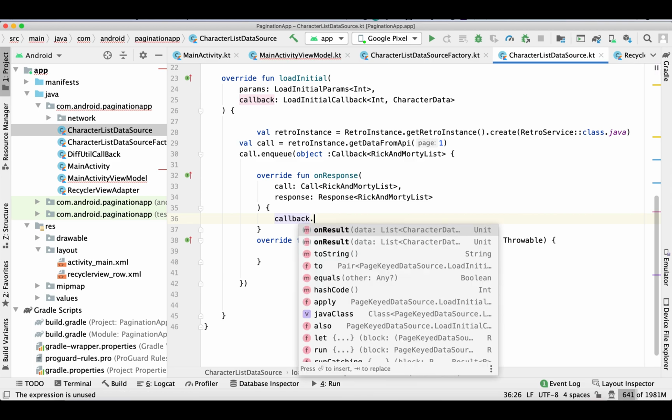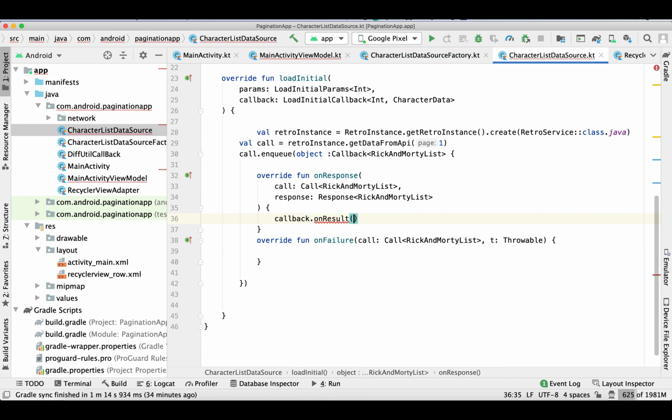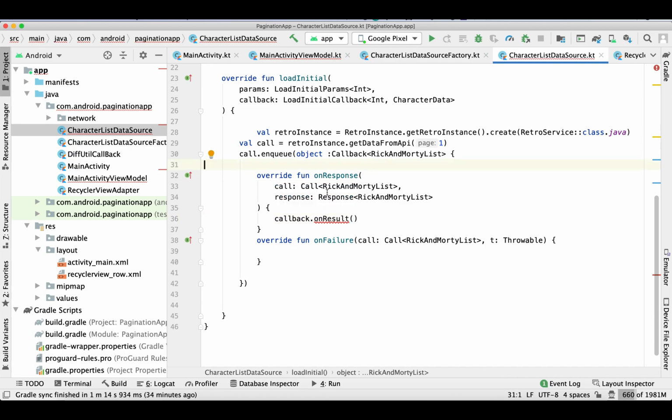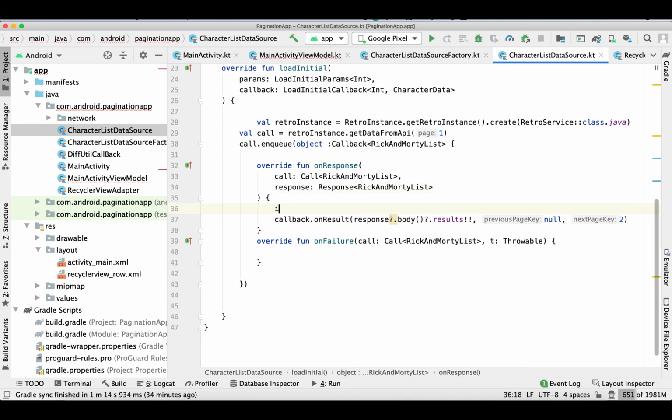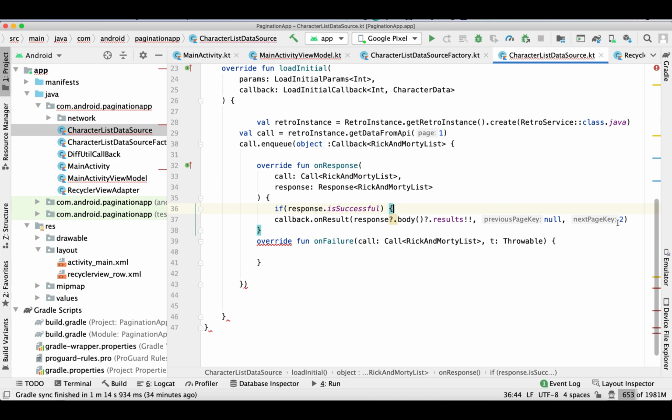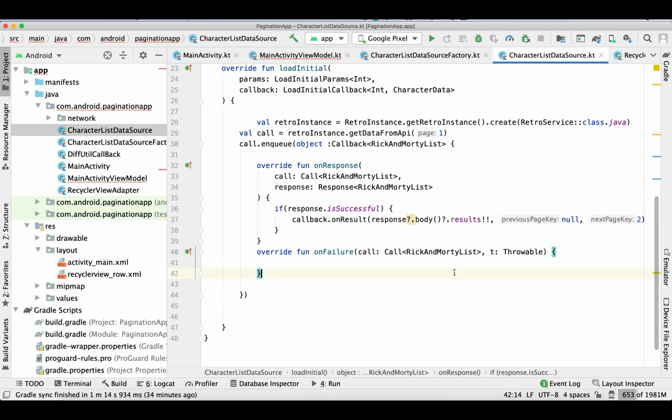Inside onResponse, we need to call callback.onResult, and then we need to pass the response we got, so this is response.body.results. This is the list of that particular page. And here we need to pass the page number, the next page ID. Before that, we can check if the response is successful, and only then do this. Send the data to our recycler view.